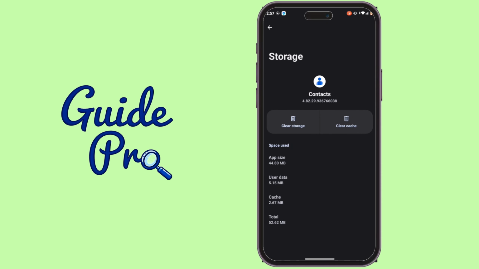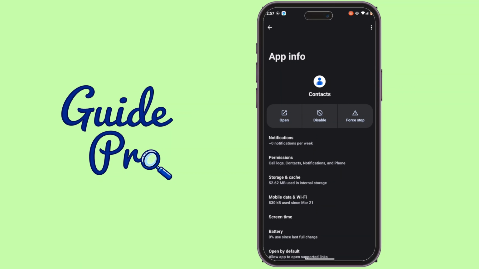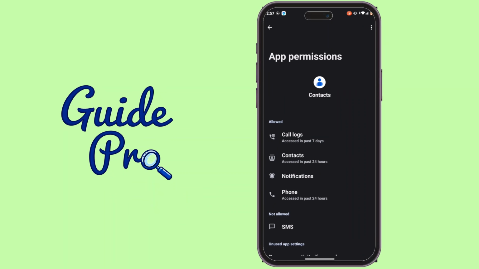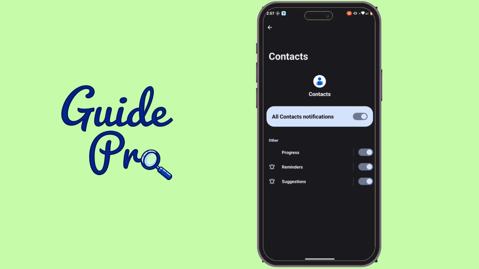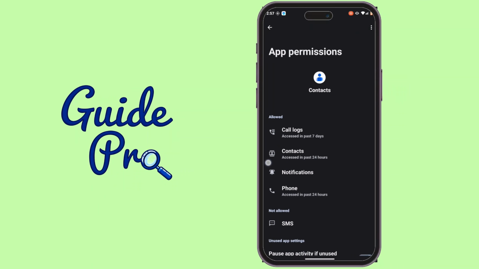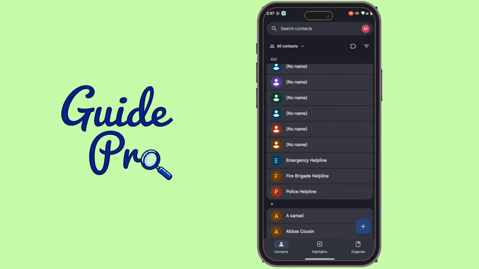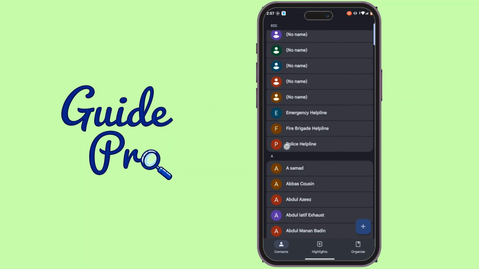Now go back and tap on Permissions. Make sure all permissions are allowed so the app can function properly. Once done, open the Contacts app again and sign into your account if needed. Check if you can now save or delete contacts without any errors.